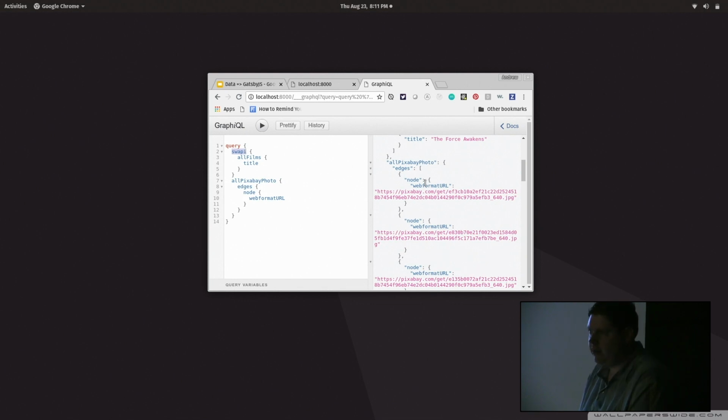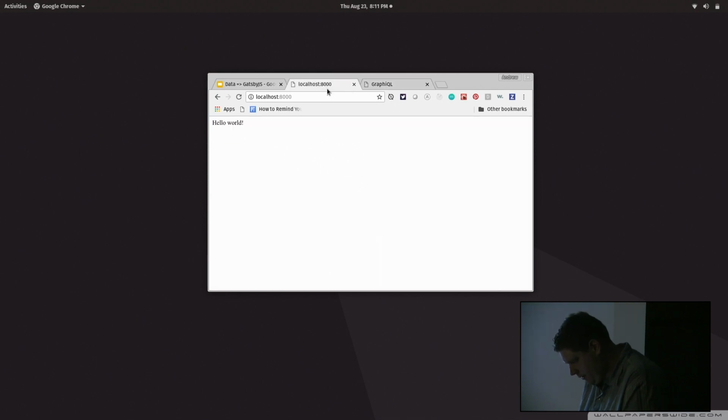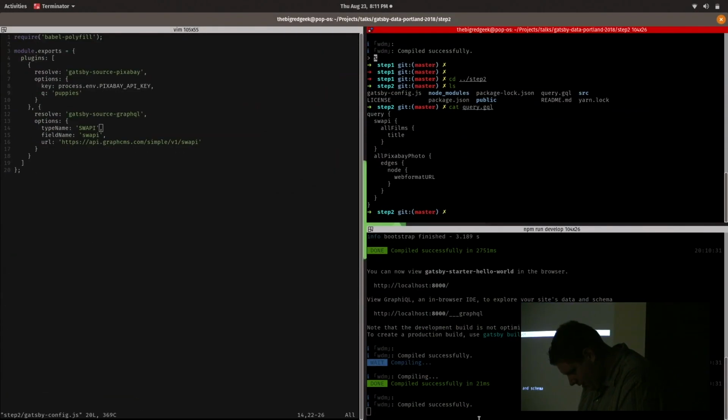So this is kind of boring. No one likes looking at data. So let's actually look at a picture of a puppy. That sounds a lot more fun than what I'm doing right now. Yeah.